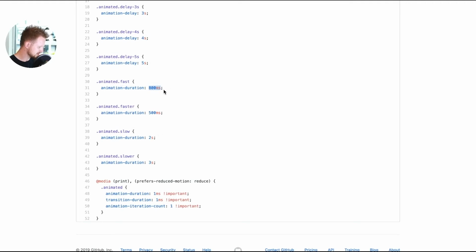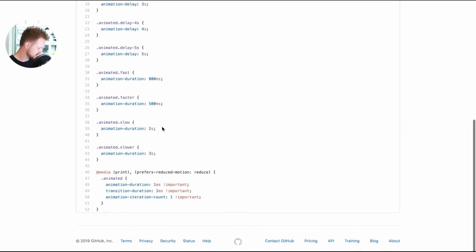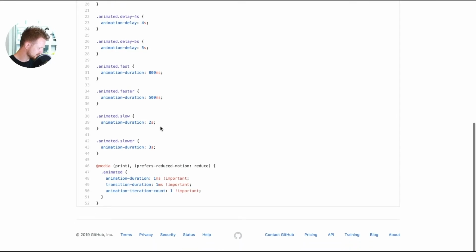Interesting that fast is 800 milliseconds. Faster. See, I like this. I like these speeds. These speeds also go really well with strong easing. So that's, I think, our next thing. Let's go check out the easing curves that this is using.